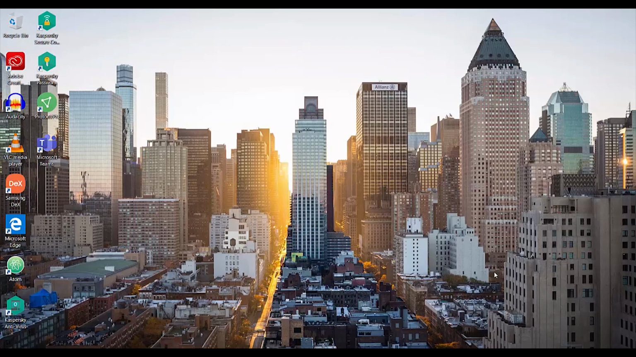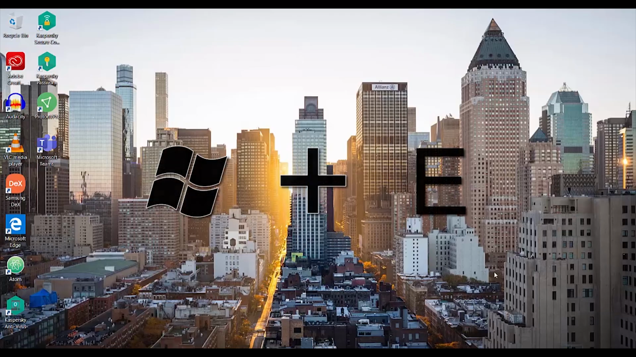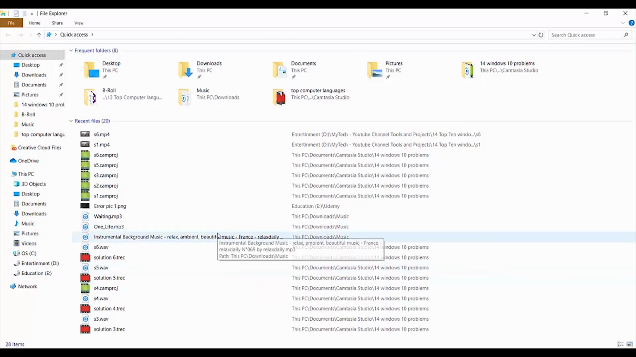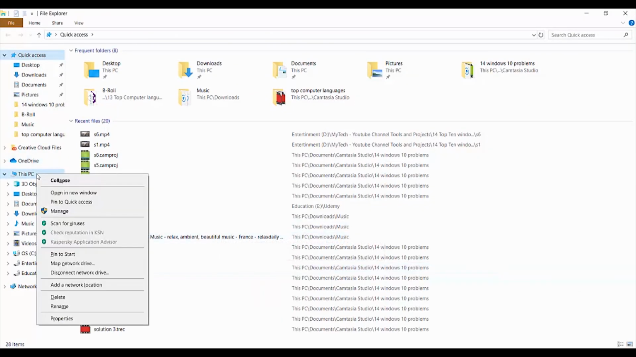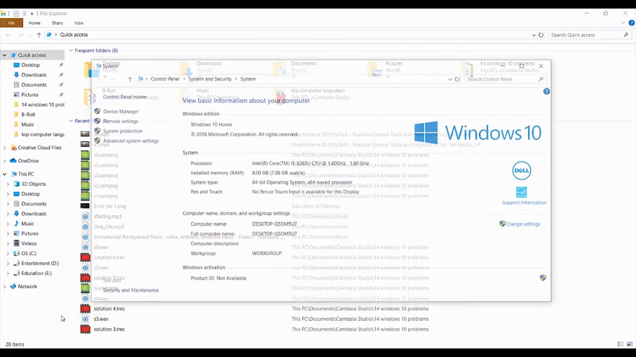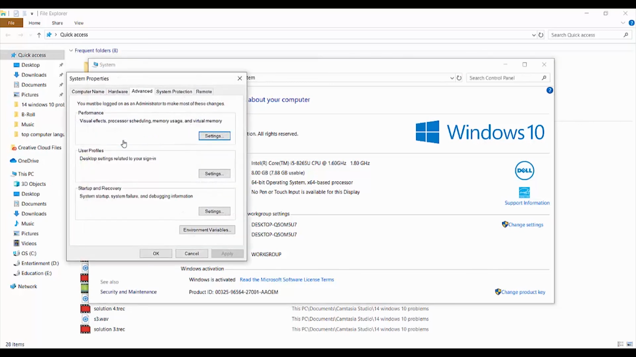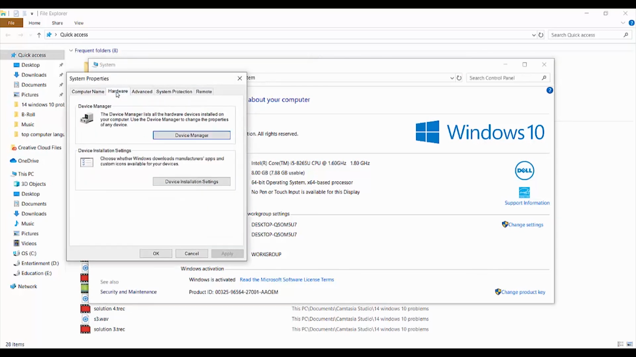The first step is you have to press the Windows key plus E, and Explorer will open. Then you have to right click on This PC and then go to Properties. After that you have to go to advanced system settings, and then go to the Hardware tab, and then click device installation settings.